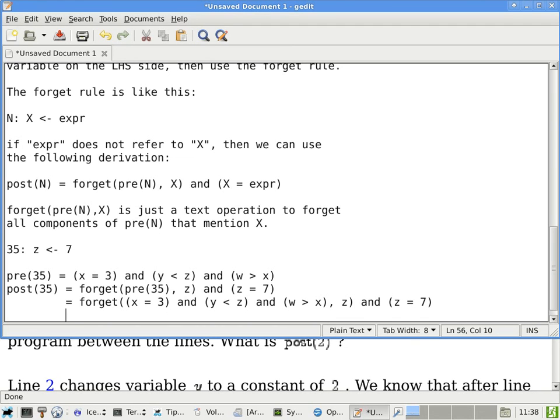So the big question is, what are we doing when we say forget blah, blah, blah, comma Z? Well, we're just forgetting all the components that mention Z. So of these three comparisons, which one mentions something about Z? Y, the middle one, right? Y is less than Z. Well, since we did not really know what Z exactly was, we only knew that Z was greater than Y, and now it is changed. We can't really know whether Z is still greater than Y or not. The relationship between Y and Z is gone. There's no way I can derive that condition again.